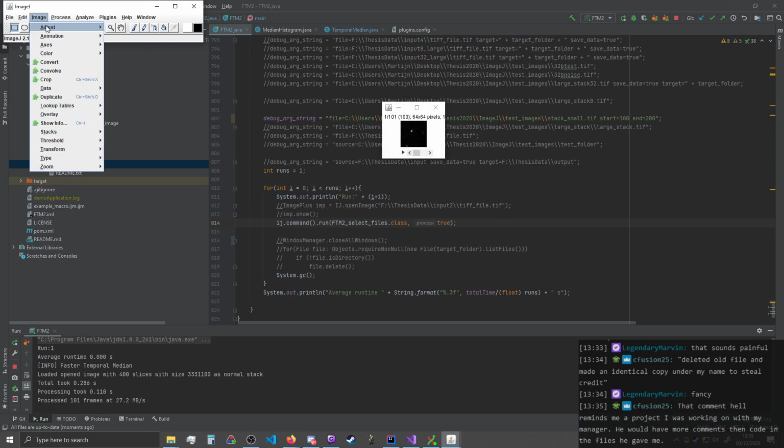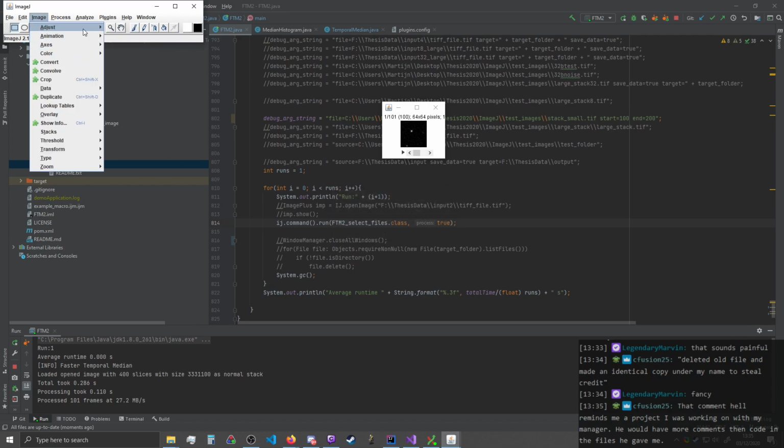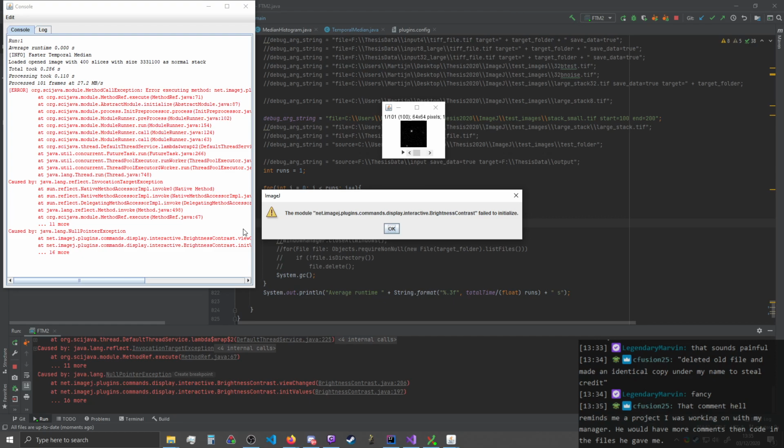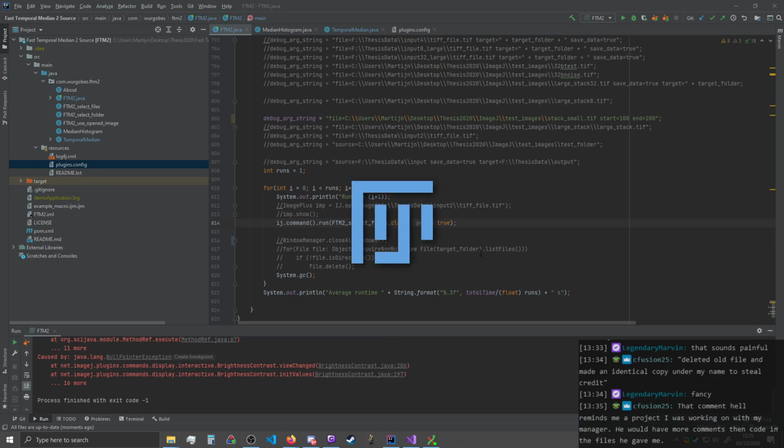And I go to adjust, and the auto-creature says, nope, a dataset's required but does not exist. Or if I want to do the brightness count, it just gives this. Thank you. Very cool. Anyway, I can go here.